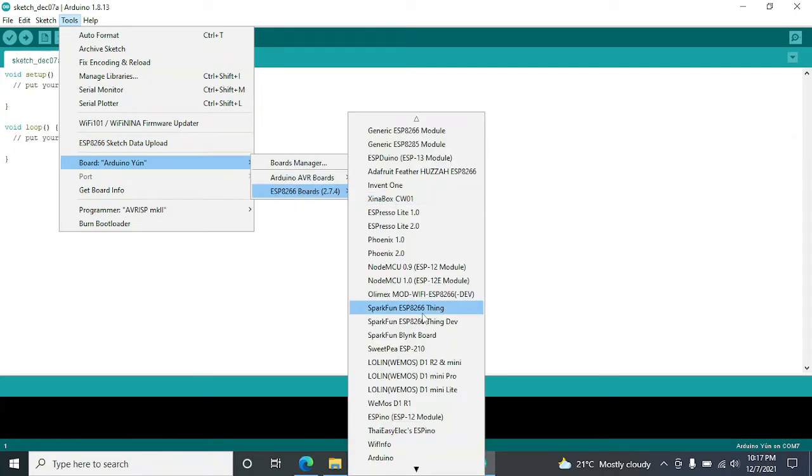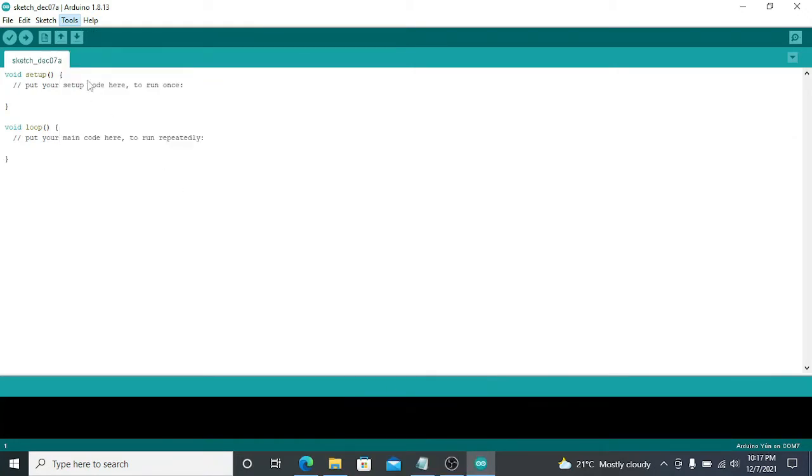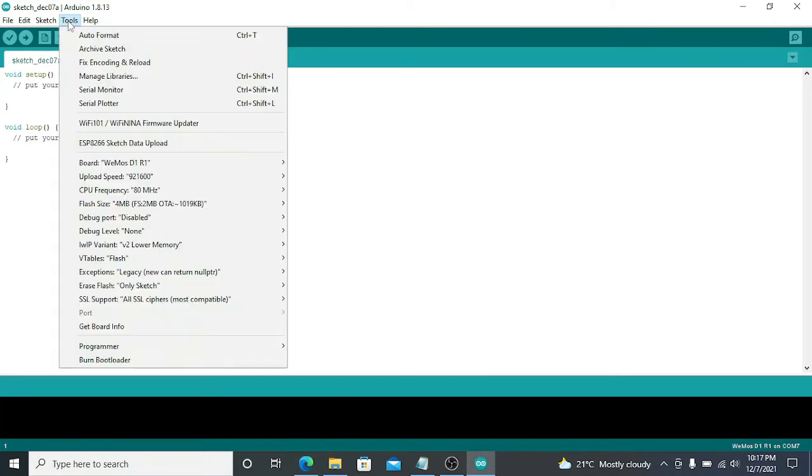We now also need to select the actual board that we intend to use. So in this case it's the Wemos D1, and you can see that that board has been loaded now.